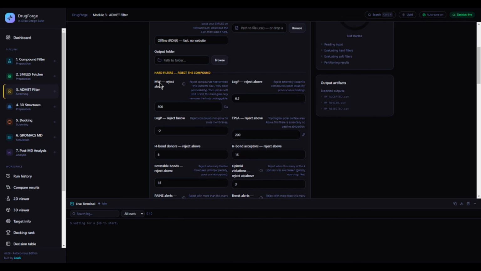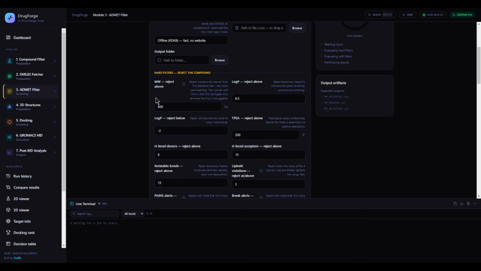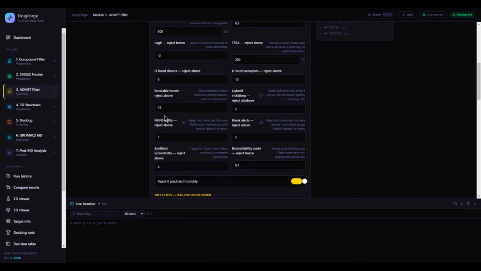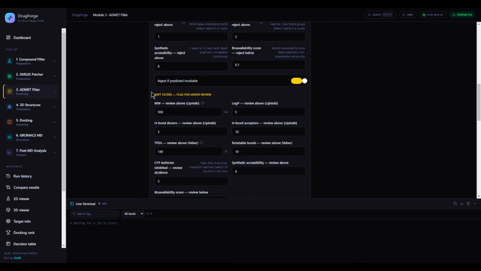Okay, so these are hard filters, so you can choose whatever you want, like if the molecular weight of a compound is greater than 800, then you have to remove it. This is hard filters. If any go over 800 molecular weight, immediately this will filter out that compound. If any of this go over 6.5, immediately that will be removed. And this is the soft filter. You can keep all these compounds under review. So we just built these hard filters, and this is the soft filter.